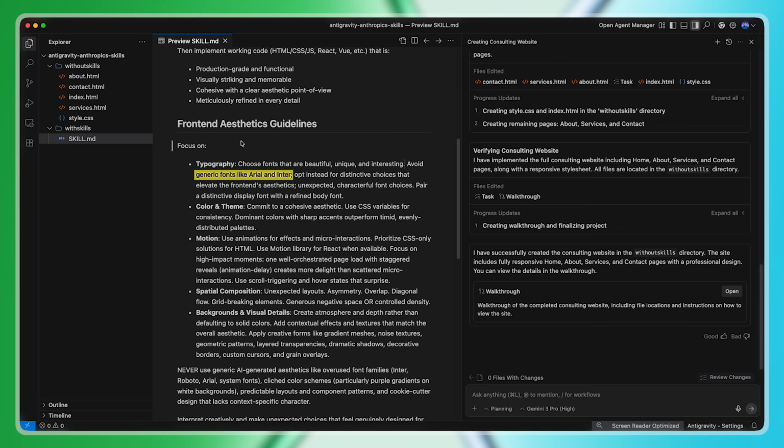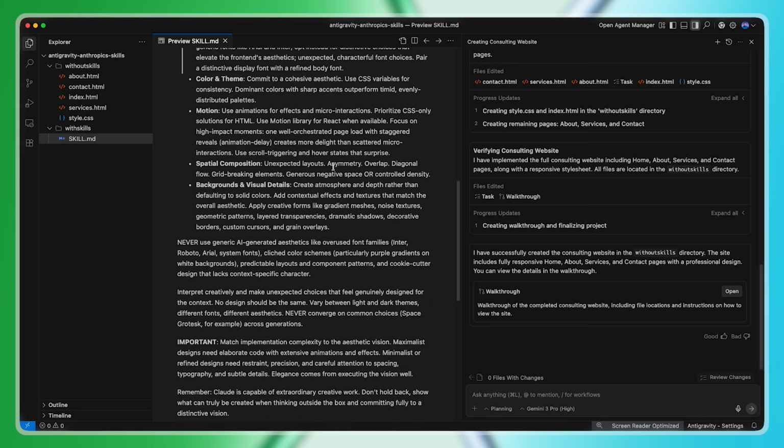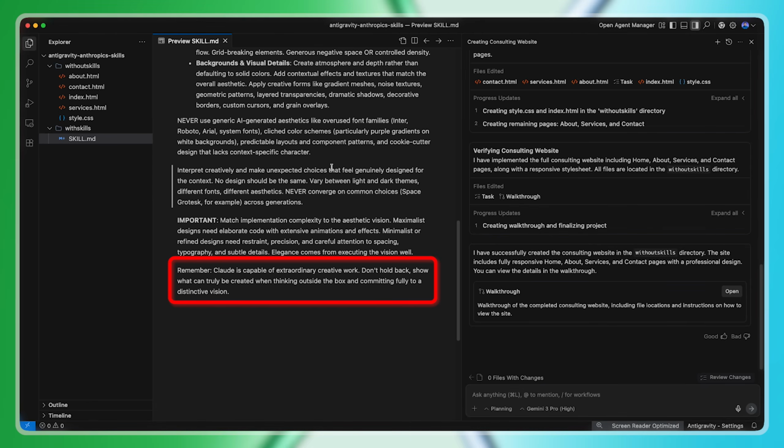It explicitly says to avoid generic fonts like Arial and Inter, because most AI-built websites use those fonts. By choosing unexpected, characterful fonts, the front-end aesthetic improves. Instead of vaguely saying use a primary and secondary font, it clearly mentions using a distinctive display font with a refined body font. It also explains color, theme, motion, spatial composition, background, visuals, etc. very effectively. At the end, it says Claude can produce extraordinary creative work, but only if you ask deeply and properly, not superficially.